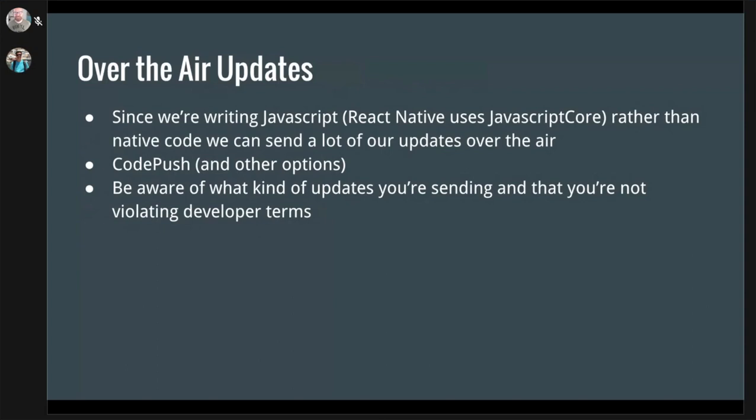And if you've used Meteor and Cordova, that was one of the things I was worried about when I was first getting started with React Native: how am I going to do over-the-air updates? But since it's just JavaScript you're writing, you're able to ship that over the air. And one of the tools we're using at Differential is called Code Push.